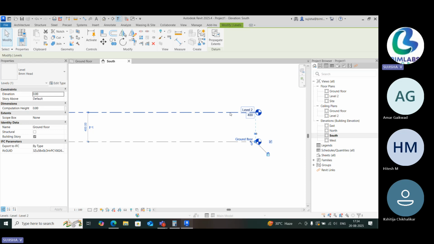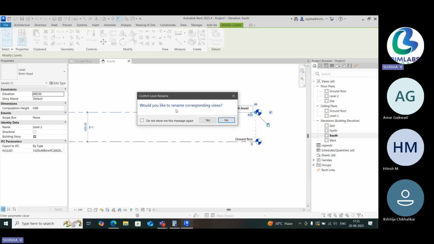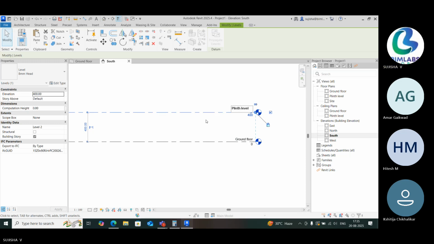This is the level. Now I'll select this level and change the name of that particular level. So I'm clicking on this level 2 and I'll change this name to, if suppose above the ground level, I need to create a level called plinth level. I'll give it as plinth level. Then just click outside. Again, it will ask, would you like to rename corresponding level views? Just click on yes. You can see now my level 2 has been renamed as plinth level.